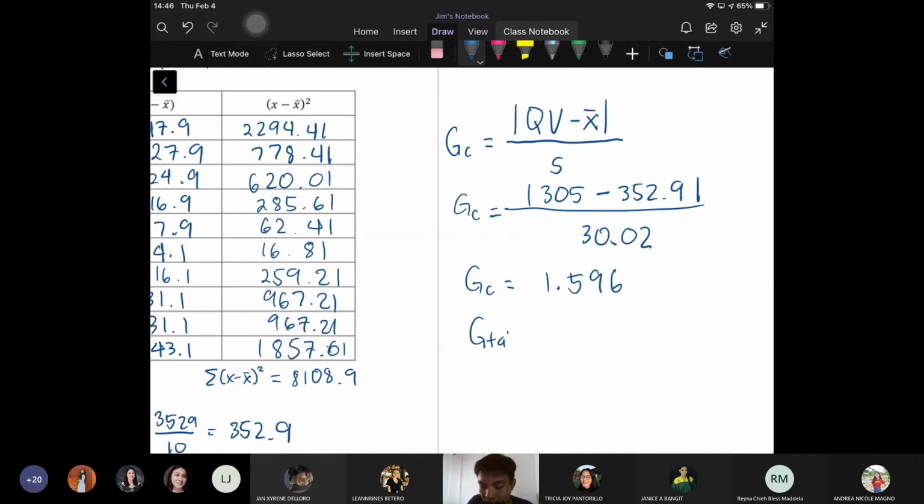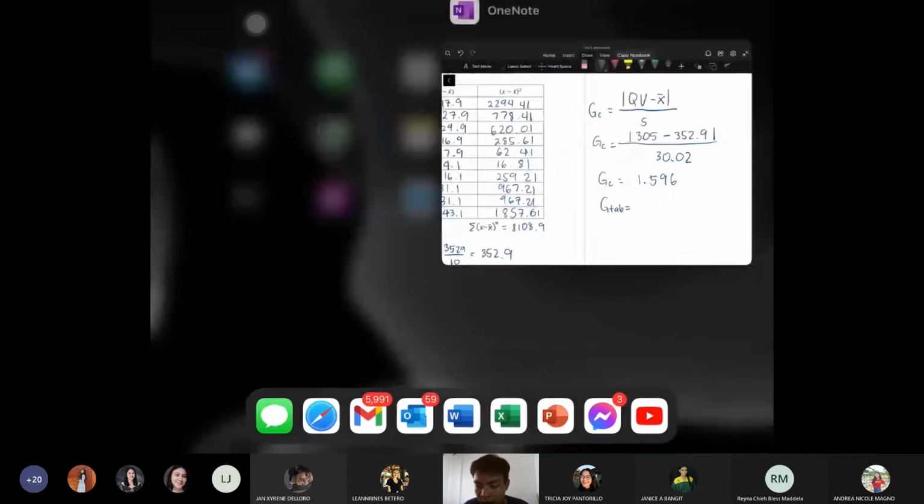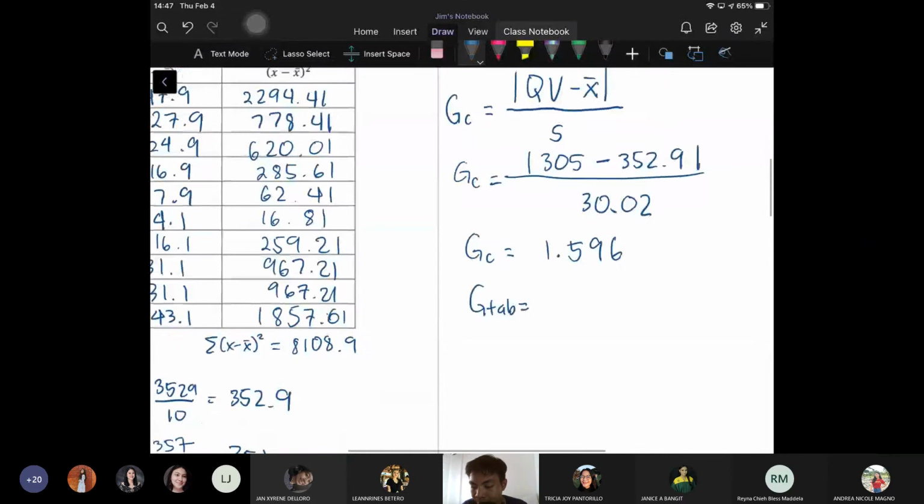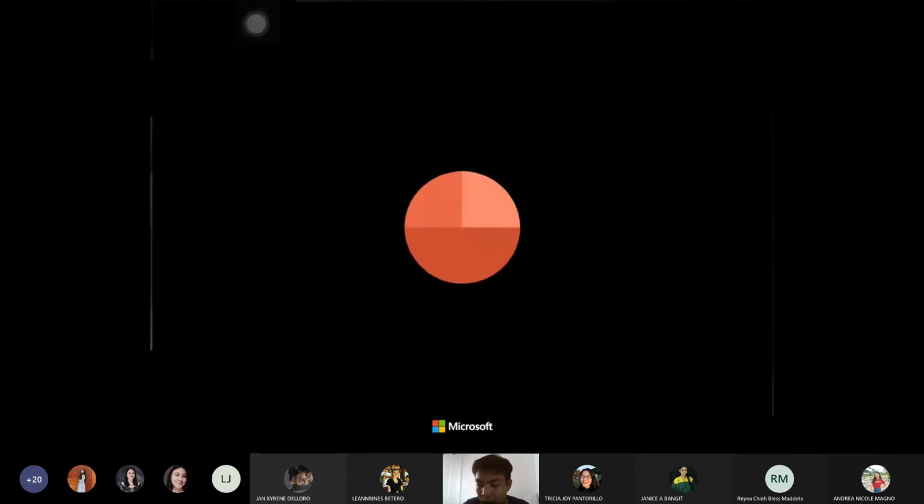Now, kunin natin yung G tabulated. Balik ulit tayo sa PowerPoint. Okay, so wala na yung PowerPoint. Buksan na lang natin ulit.